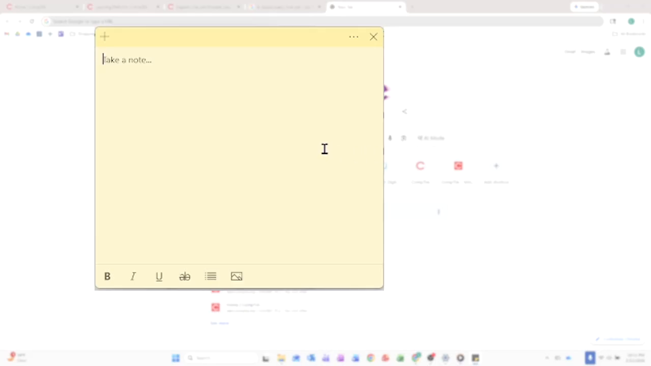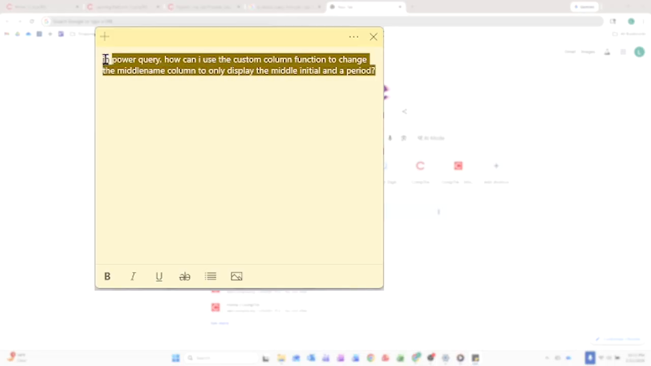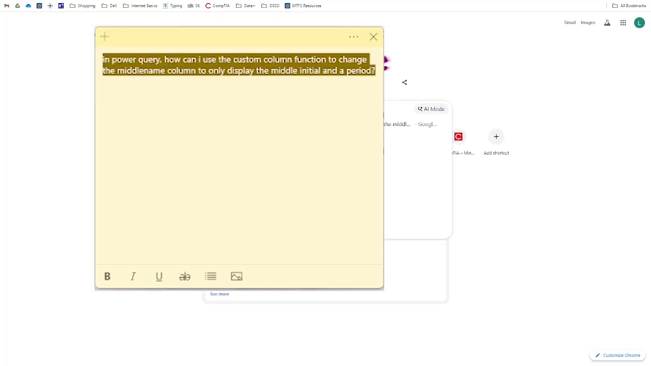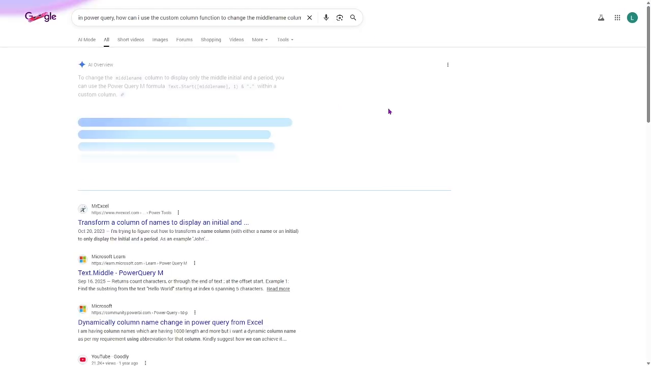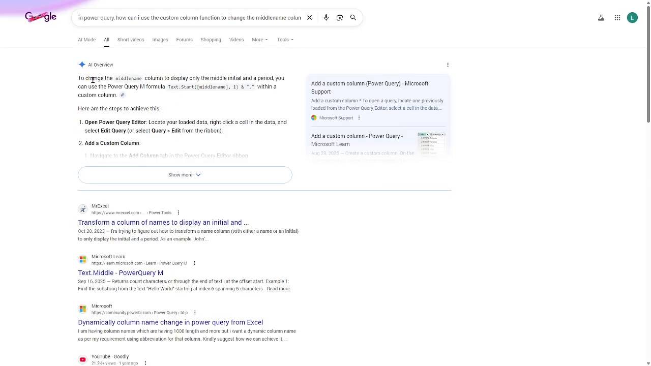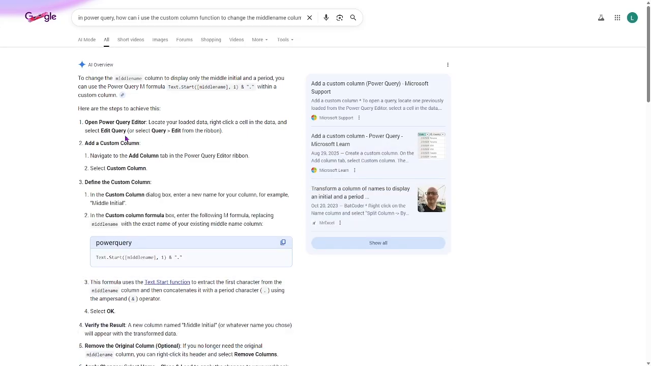We could write a question to Google Gemini or ChatGPT, something like, in Power Query, how can I use the custom column function to change the middle name column to only display the middle initial and a period? I'll paste that into Google. And here it says to change the middle name column to display only the middle initial and period. Here are some steps. Add a custom column, define the custom column.